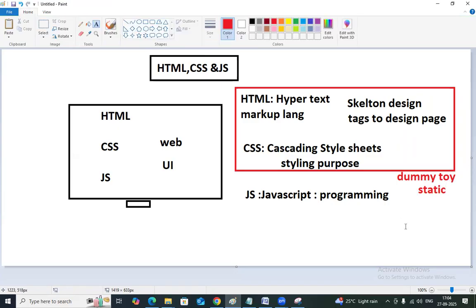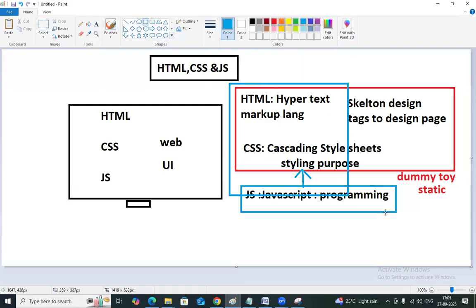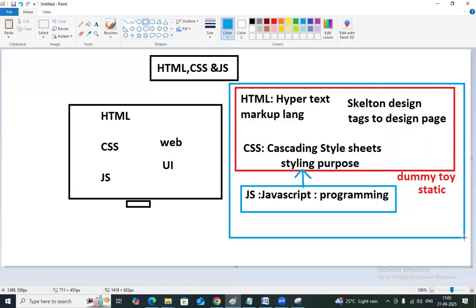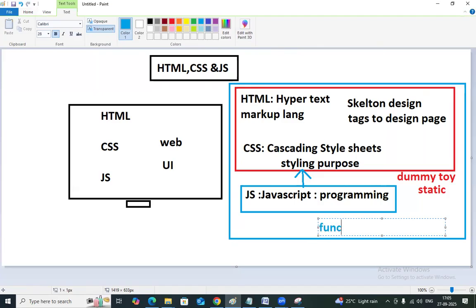Dynamic means I need to give some functioning to it. Whenever you want to give functioning to your HTML and CSS, JavaScript comes into the picture. I just want to make it wake up and function. So please inject JavaScript into these HTML and CSS pages. Then automatically what happens? Now I'm giving it a blue color with the combination of HTML, CSS, and JavaScript. Now this toy is a functioning toy, not a dummy toy.